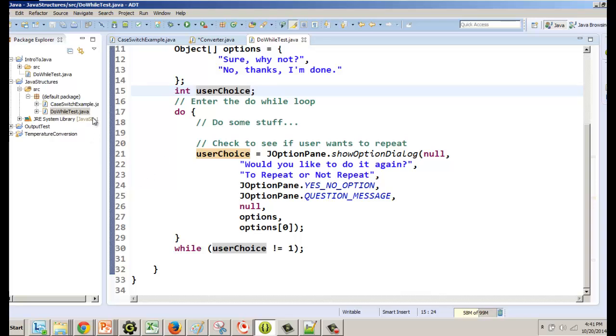So anyways, there you have it, the do while loop and the show option dialog all wrapped into one.